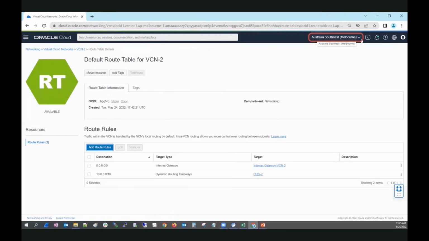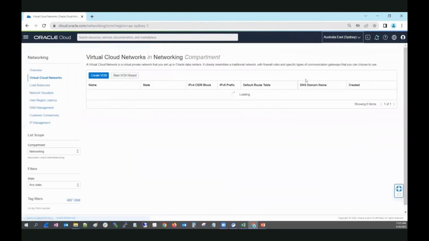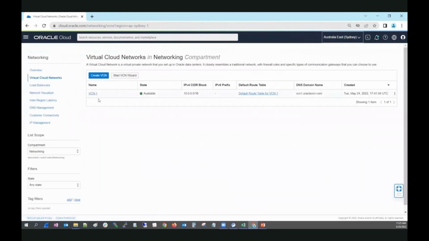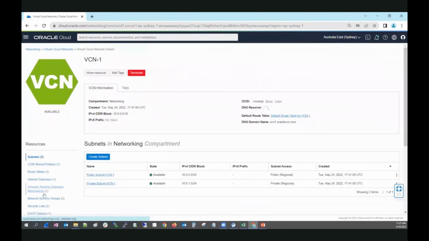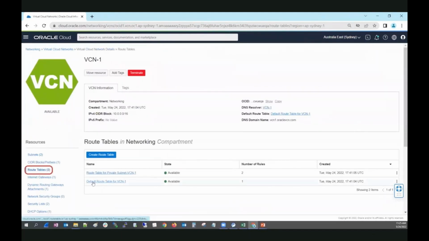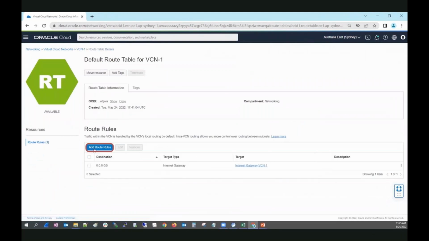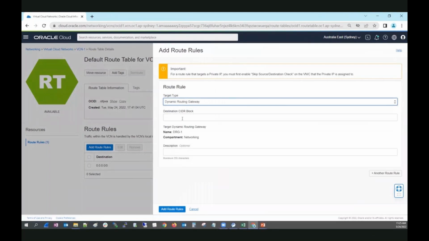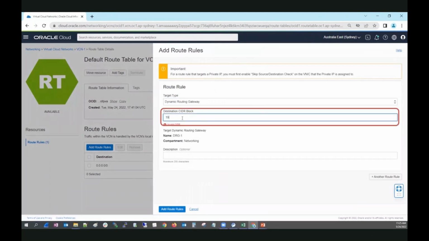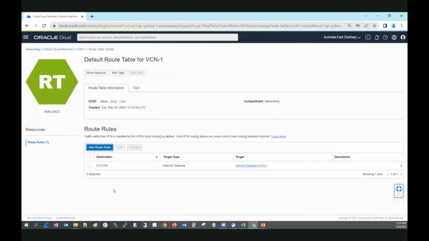Now we'll do the same thing in Sydney. Open my route table, click on the route table itself, add rule, dynamic routing gateway. And here we're going to enter 192.168.0.0/16. So we should be complete by now.